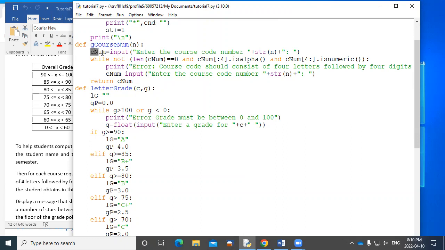We say, okay, so read in the course number. The user will read in the course number. Now the N is because this is going to happen in a loop, because how many courses have you got? 5, right? So N will start with 0 and it'll go to 1, 2, 3, 4, right? N is what course number we're at. And then we're going to say, all right, well, that course number that you're talking about has to be 8 characters long. So len must be 8.